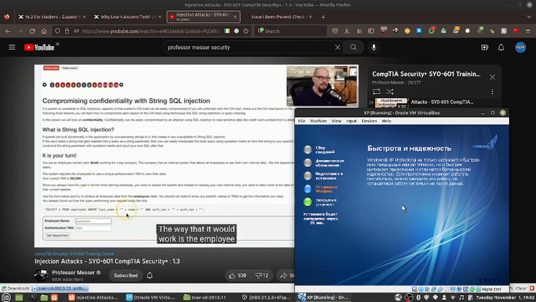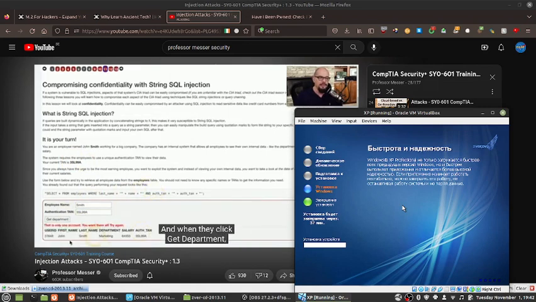The way that it would work is the employee would put their last name into the box and then put the authorization number 3SL99A, and when they click Get Department, they would gather information specific to them. But this particular web front end does not validate anything typed into the authentication number field. So we can modify this just a bit by adding an OR 1 = 1 to the end of this, which is SQL code that basically says find everything with the authentication number 3SL99A or anything where 1 = 1. And of course, 1 does equal 1, which means anything that would be true.